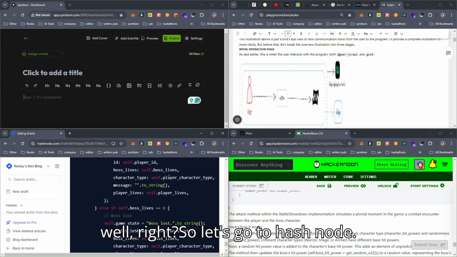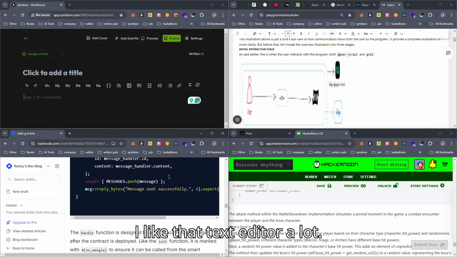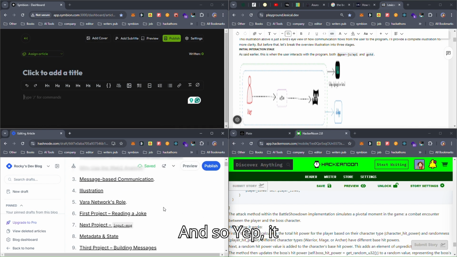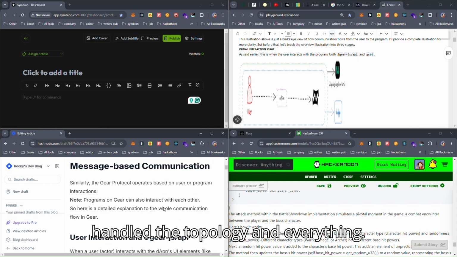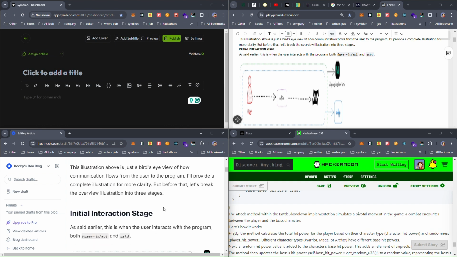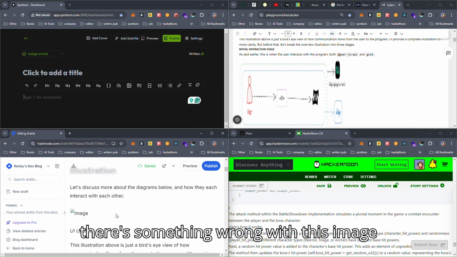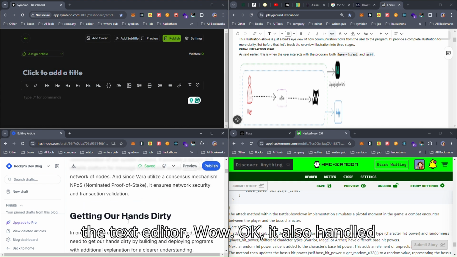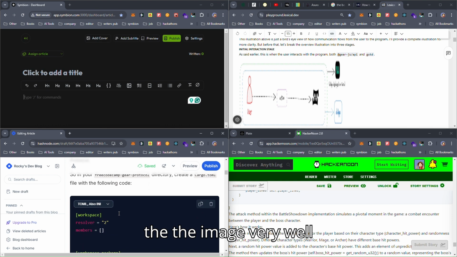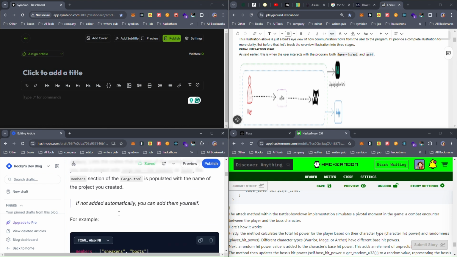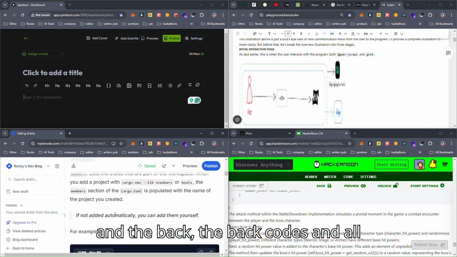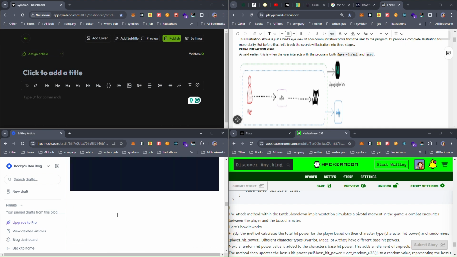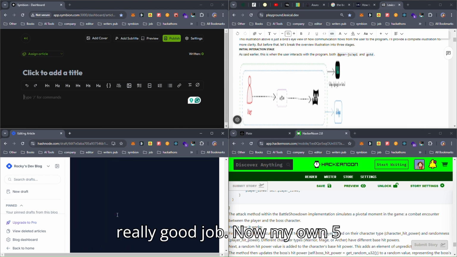So let's go to Hashnode. I like using Hashnode. I like their text editor a lot. And yep, it handled the typography and everything. Okay, I think there's something wrong with this image because it also didn't show in all of the text editors. Well, okay, it also handled the image very well, and the code and all that. Yeah, I think it did a good job. It's not surprising. It did a really good job.